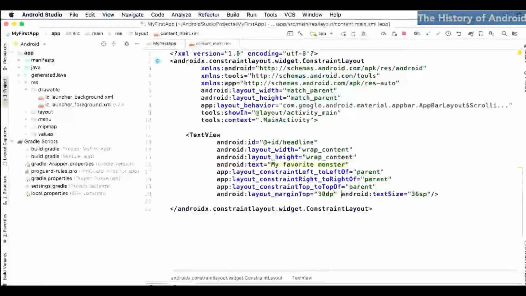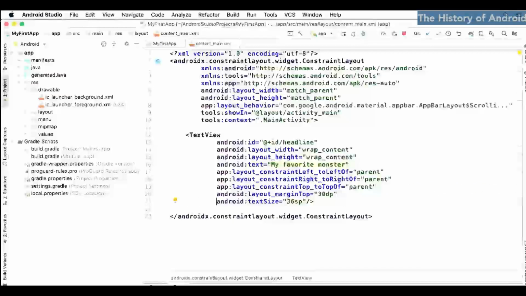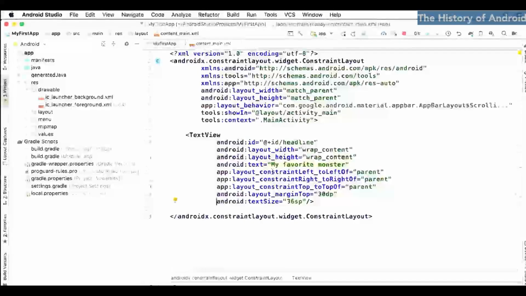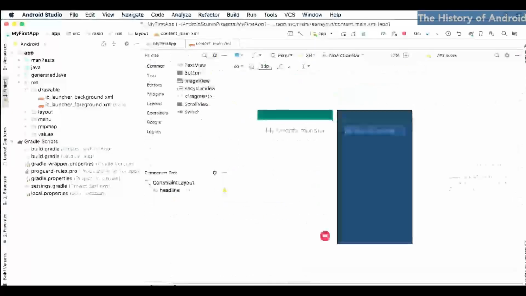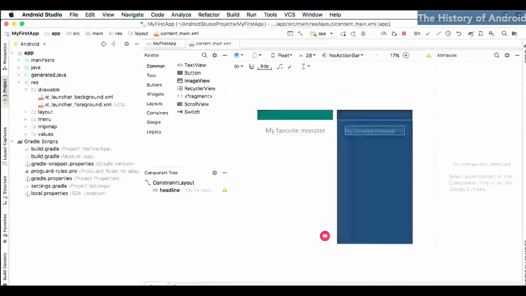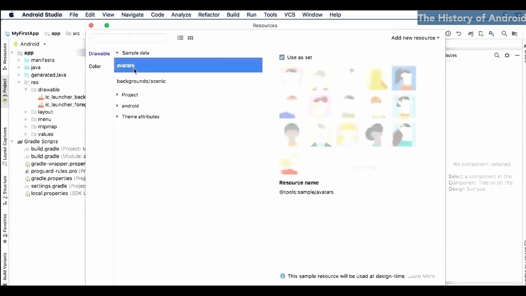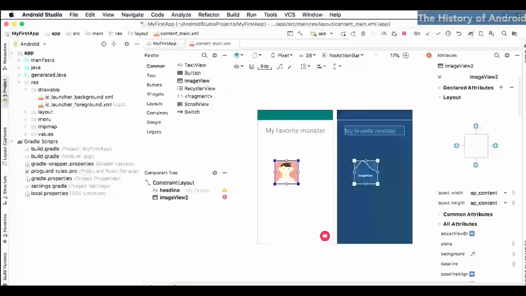I'll adjust some of these attributes so this is a little bit easier to read, and now I'm ready to display an image. You display images using a component called an image view. To display the image, go to Design View, then in the palette in the top left, drag an image view component into place. When you first create the image view, you can add a temporary image, so you can see what it might look like. I'll click on the avatar's sample data, then I'll choose one of these files, and click OK.